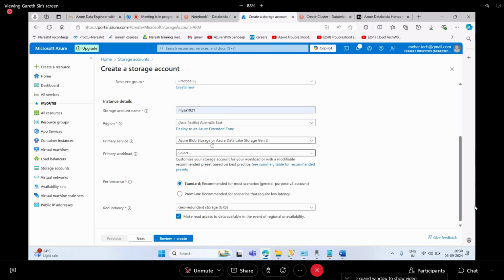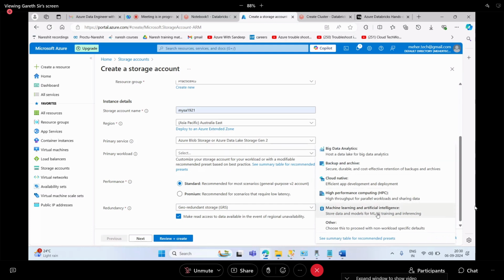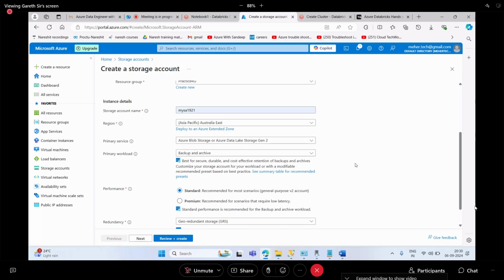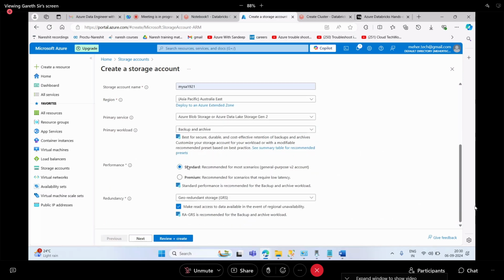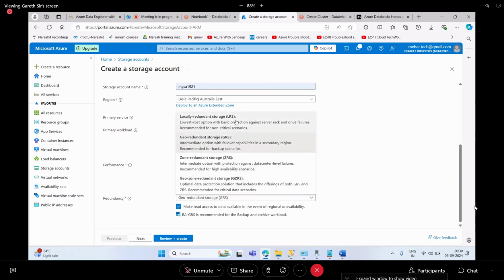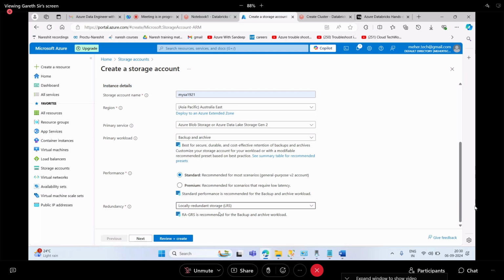Now we can see these features, right? So for primary workloads, I'll go for backup and archive. Anything you can choose here. I'm creating a standard storage account. I'll go for LRS because it will charge a little less for me.